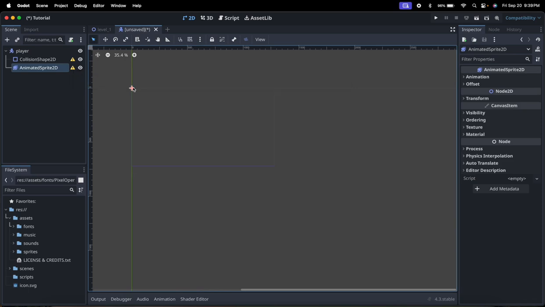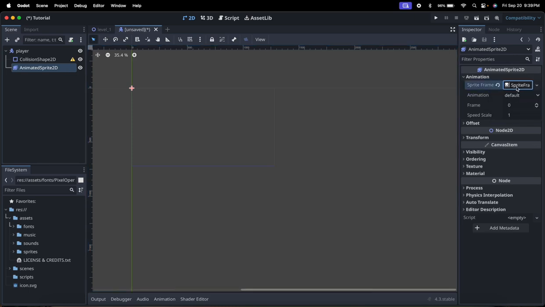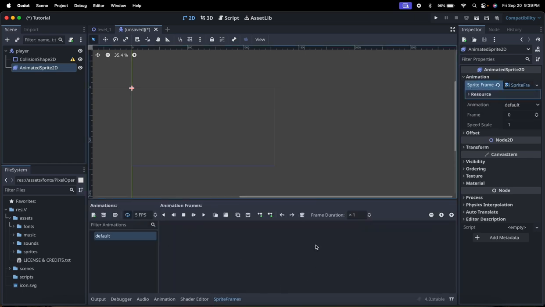So we'll hit create for animated sprite, and we're getting another warning that we haven't actually defined the sprite frames for this animated sprite. So we're going to go over here to this inspector window, and under animation, we're going to click on this empty spot where it says sprite frames, and we're going to say new sprite frames. Then we're going to once again click on that spot where it says sprite frames, and now we'll bring up the sprite frames tab from the bottom here. What we're going to then do is go to this button here, which is add frames from a sprite sheet.